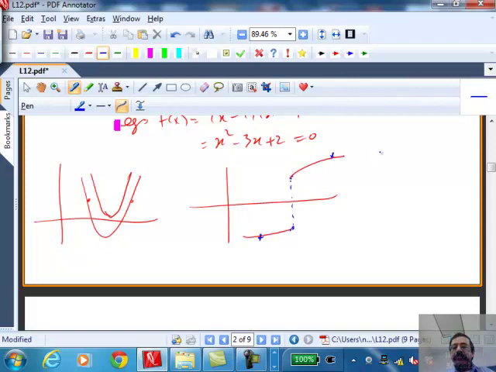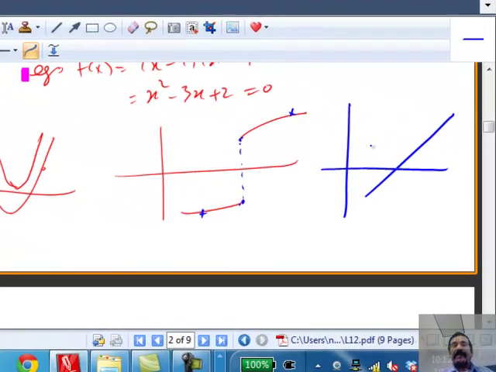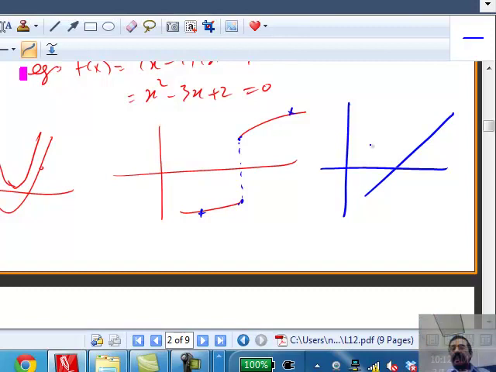Let me give you this example. So I have a function that looks like that. That is my function, a straight line. And I give an initial guess here, x1, and an initial guess there, x2. And they are not symmetrical about the root. What do you think would happen?